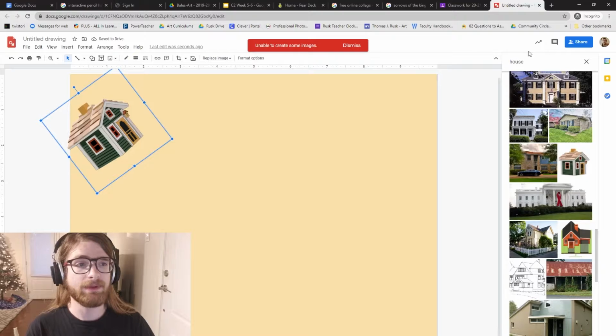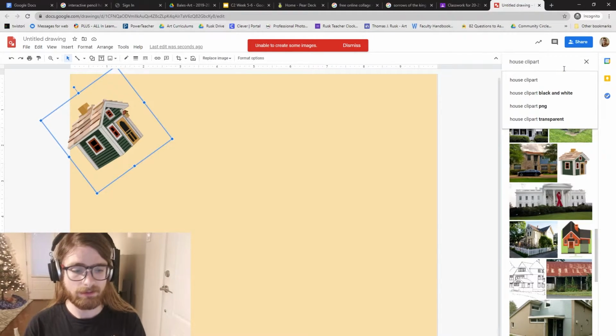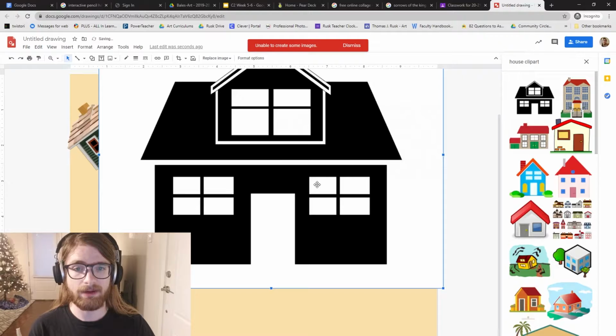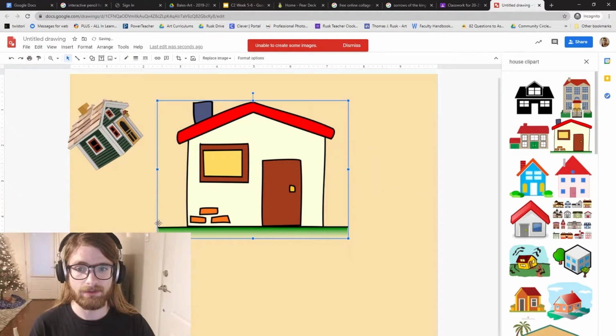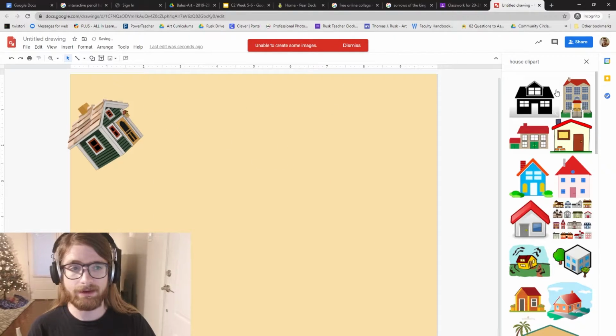Okay. And so if you want stuff that's already cut out, if you just add clip art, it's clip art because a lot of times it's clipped. So a lot of this stuff, when you just drag it in, it doesn't have a background. Oh, that was a terrible example. There you go. See, the background is all cut out, so it's just the thing that's in there. Okay, so we got a house.